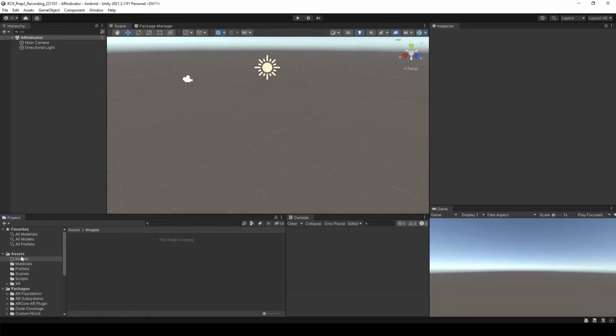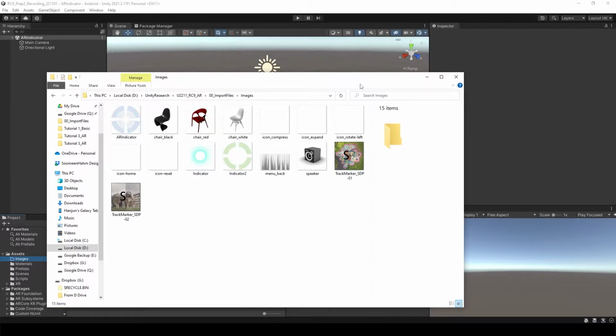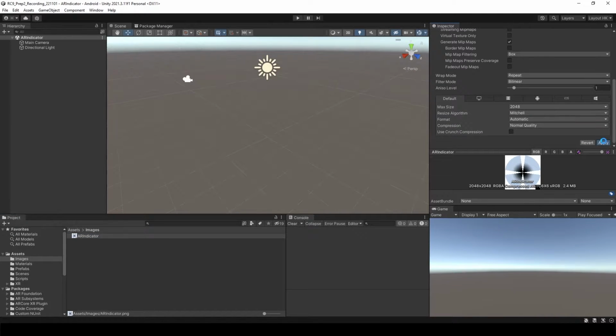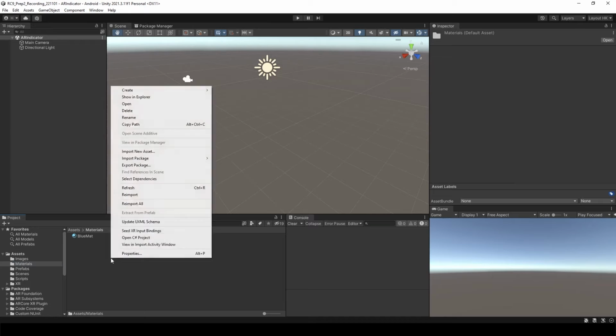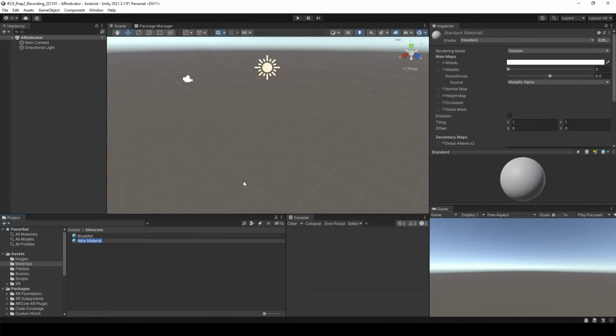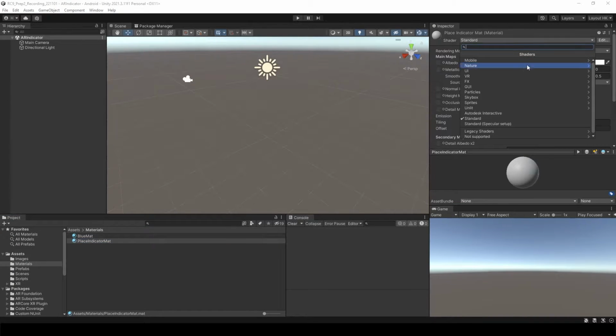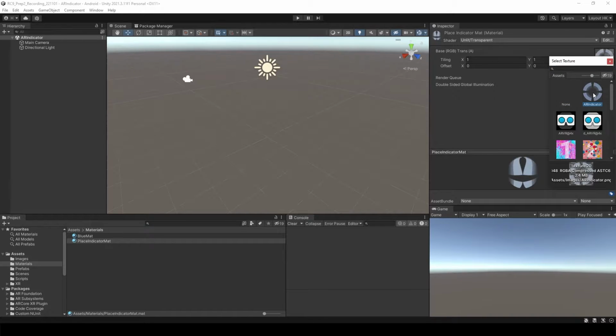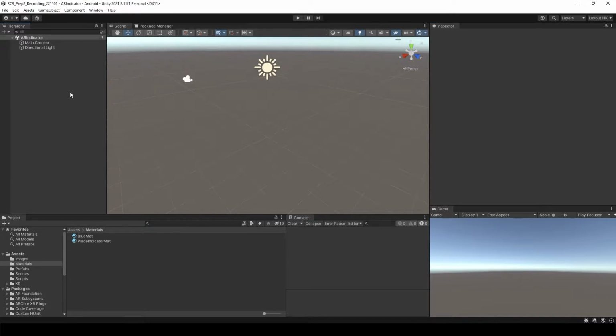To do that, I just create the image folder, and then I'm going to bring our indicator shape. Enable alpha is transparency, and then scroll down, apply it, go to the material. We're going to create material, place indicator material. Let's change the shader to unlit, and click transparent, and then we're going to select the indicator material and go back to Unity.